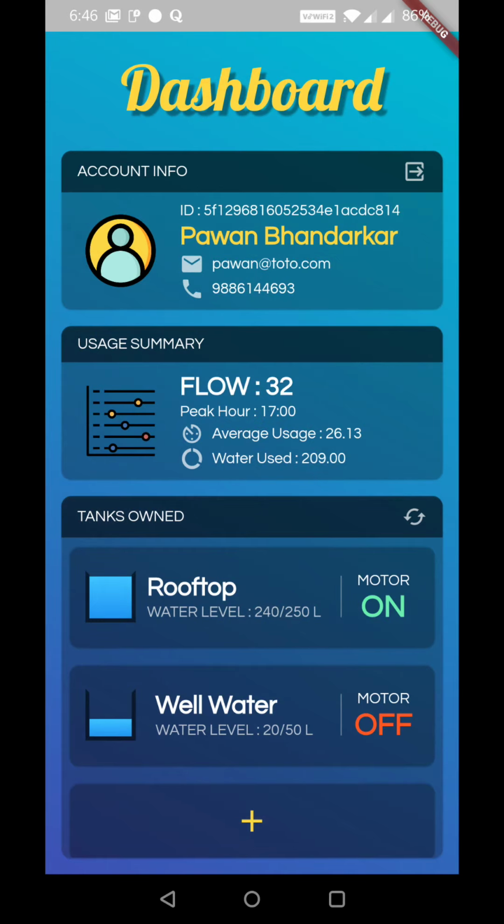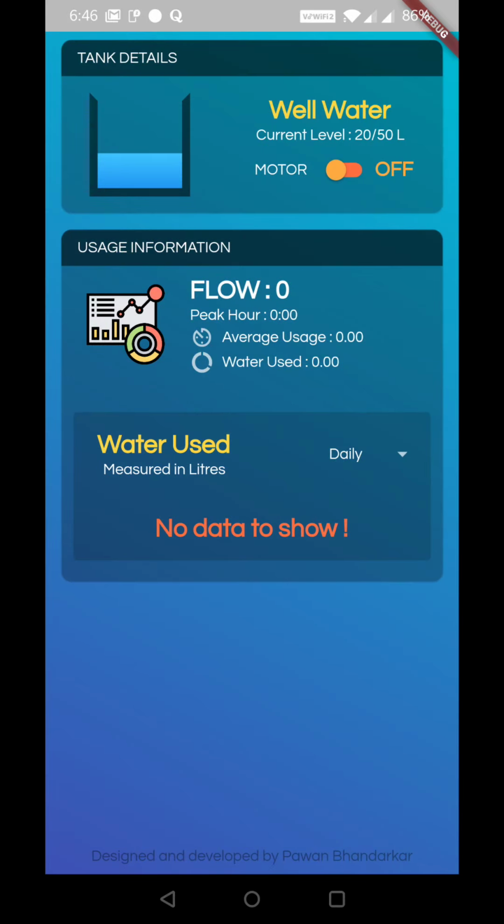Here you can see that the water level is only 20 out of 50. It actually doesn't have any usage because I just didn't add any for demonstration purposes. So you can see here that the water level is 20 out of 50. That's where you can see the blue part is a little less.